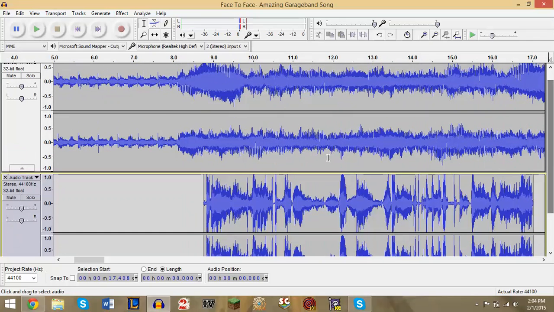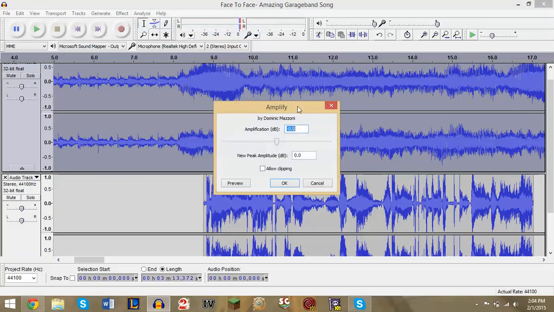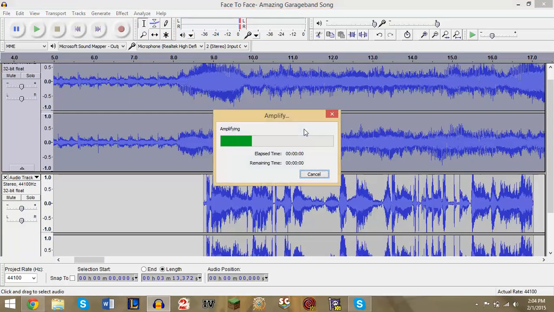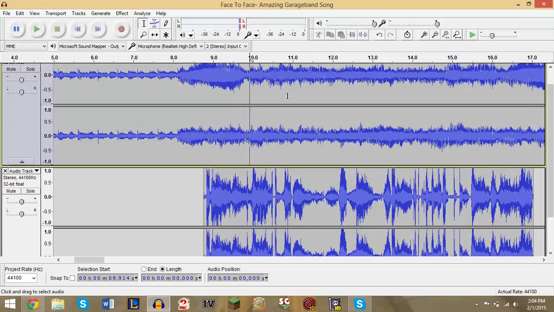Now perhaps the music is a bit too loud, so if you want to decrease the volume of the music, obviously Effects, Amplify, and we can decrease this by -3 around there. And what this will do is the whole track will get decreased in volume.